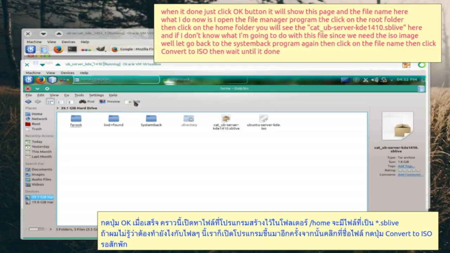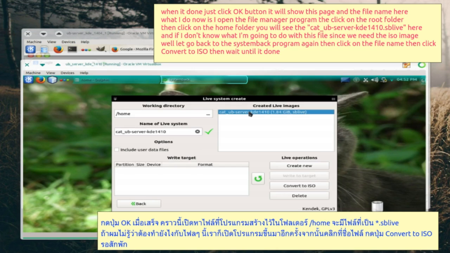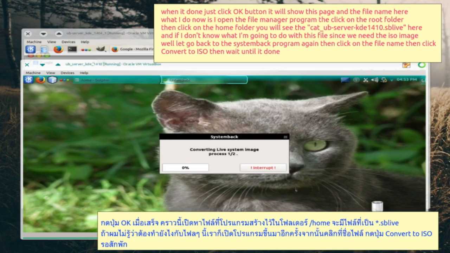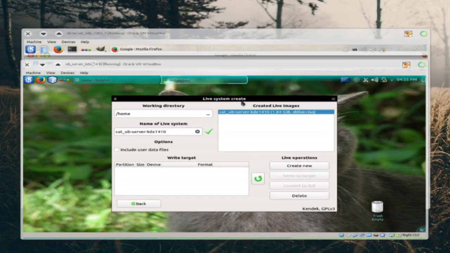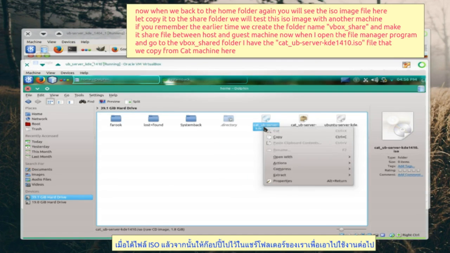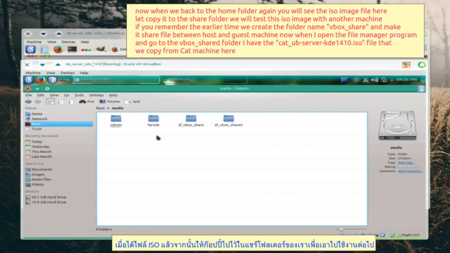well, let's go back to the system backs program again, then click on the file name, then click convert to ISO button, then wait until it's done. Now we're back to the home folder again. You see the ISO image file here. Let's copy it to the share folder. We'll test this ISO image with another machine.